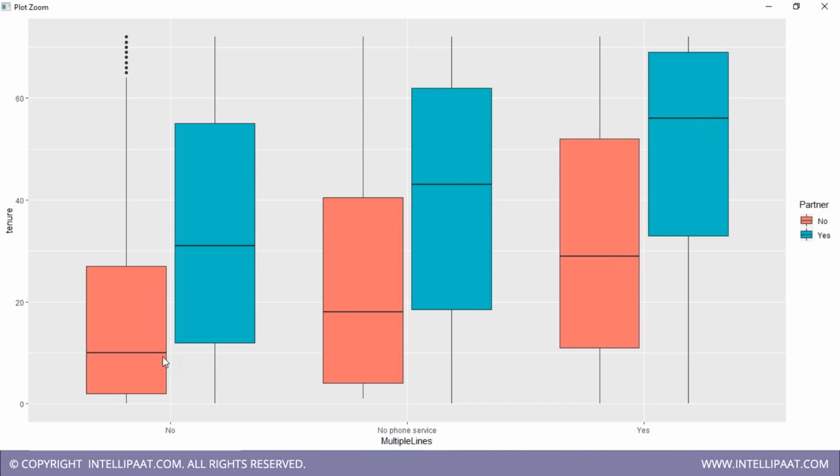So in each of these three categories, let's take this category. This is again for those customers who have phone service but do not have multiple lines. It seems like the median tenure value is very high compared to this. Again, median tenure value is very high compared to this.